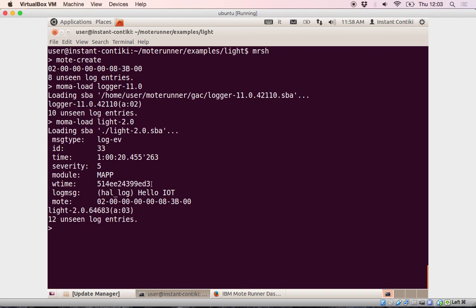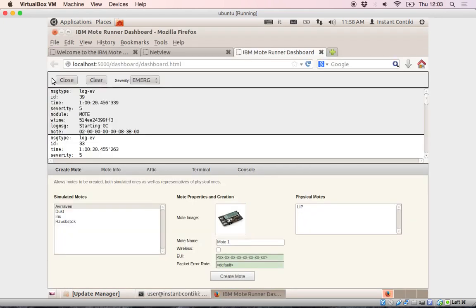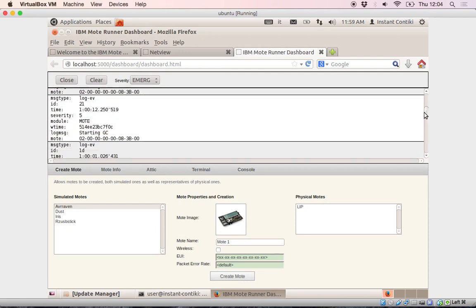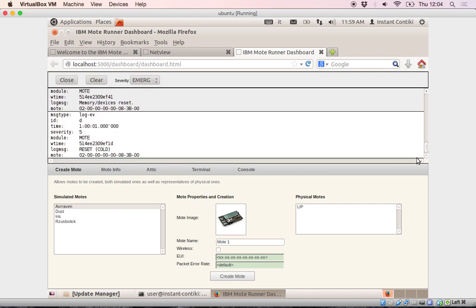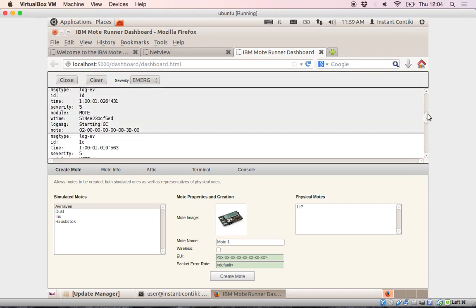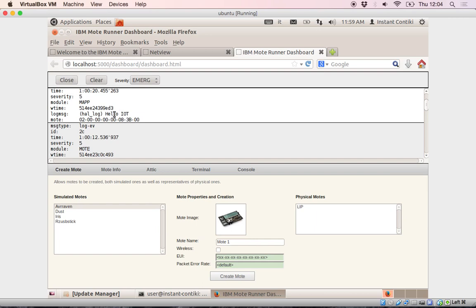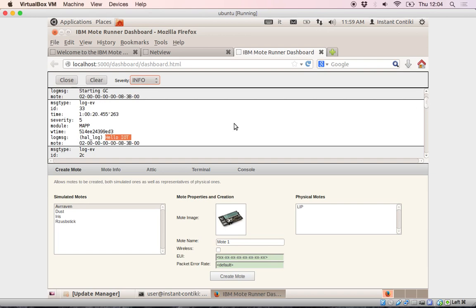Okay, and as you can see, I have printed something here, hello IoT, and also here, if you go on the top left corner, you see all the messages that are coming from the simulation, and there should be also hello IoT here somewhere. Where is it? Hello IoT. Here you can select which channel you want to see. In this case, info channel. Okay. So you can print, let's say, debug statements, and MoteRunner will show it to you. It will show what is the mote that has printed these statements, what is the message, and this kind of stuff.